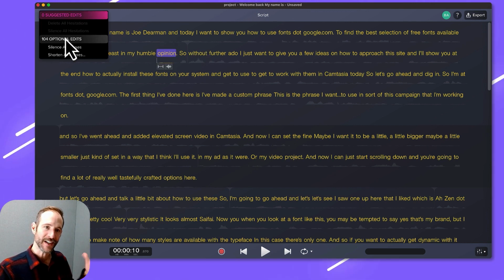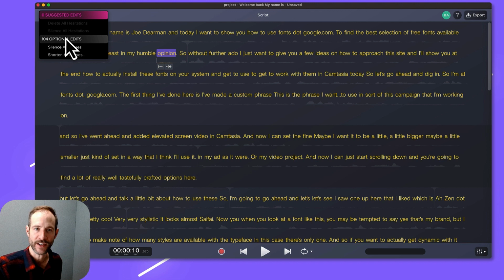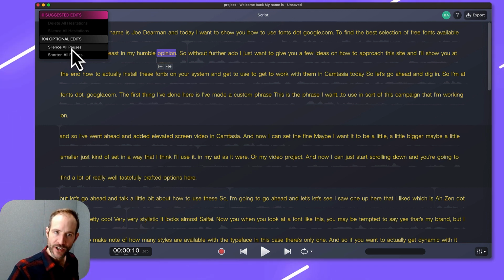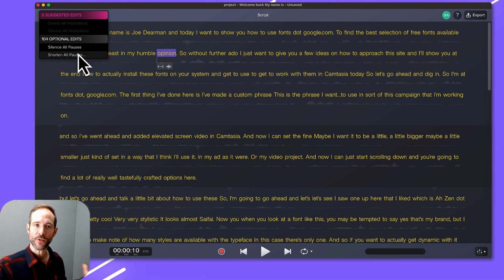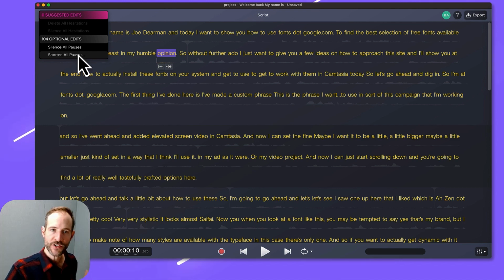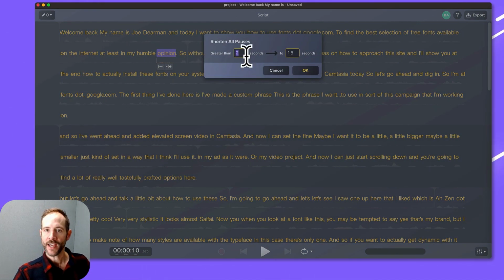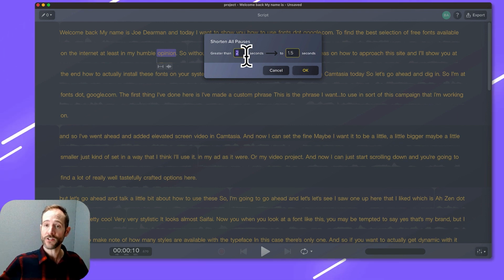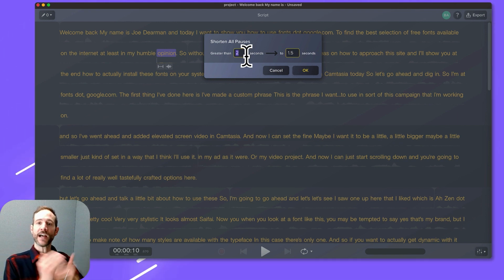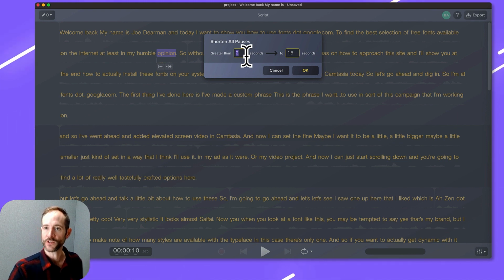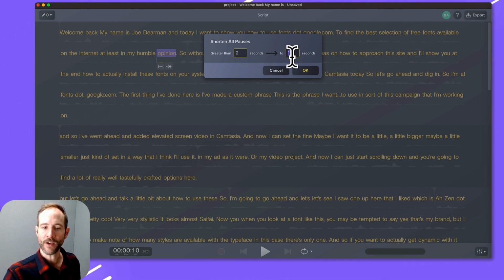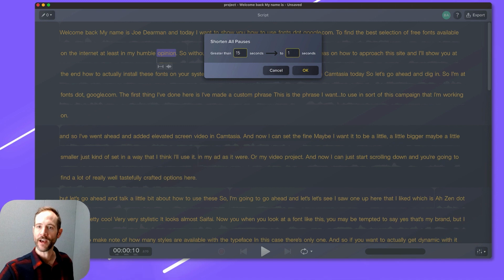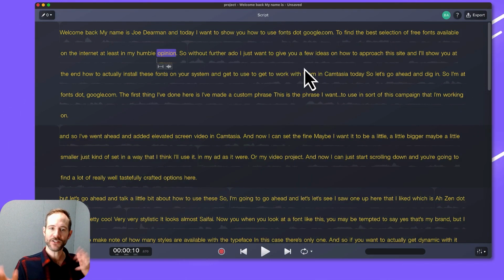There's this other little piece of information that was under the suggested edits drop list, and that is optional edits, the ability to silence or shorten all pauses. So let's go ahead and try that. So I'm going to hit shorten all pauses. And now you'll see it says shorten all pauses. Anything greater than 2 seconds, a pause greater than 2 seconds, should be reduced down to, and in this case, the default is 1.5 seconds. We'll go ahead and make it 1 second, and we'll make it a little tighter that way. So I'm going to hit OK, and the edits just happen.